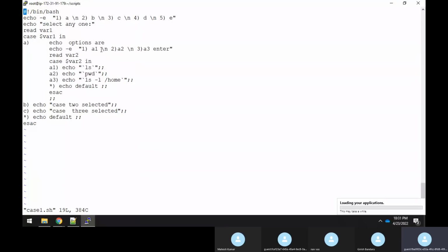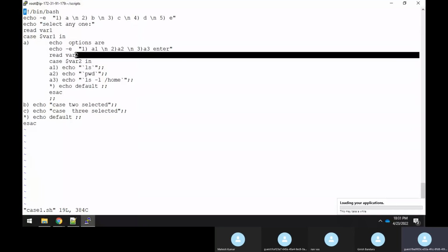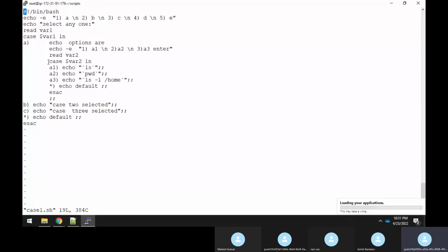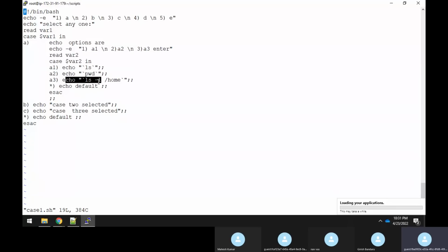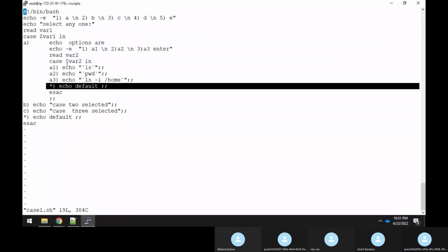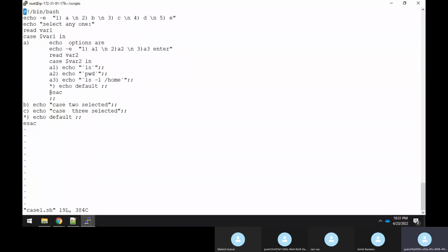Suppose you are choosing A1. So here A1 will be assigned to the variable var2. Case of $var2 in, and $var2 is nothing but A1. Where is the case statement? A1 is here, so it will say echo, and this ls will get executed. If you choose A2, this will get executed. If you give A3, this will be executed. If you are not giving A1, A2, A3, and you give A4, A5, 1, 2, 3, XYZ, then the default star will get executed. Close this case statement with esac.